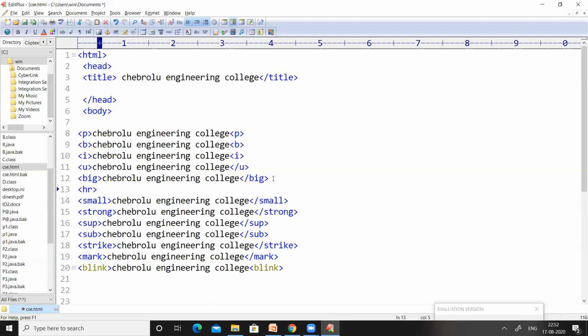So these are the tags we have used till now in today's session. Now save this program, and then observe the output of the program.